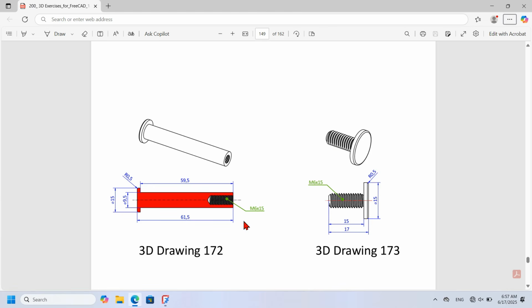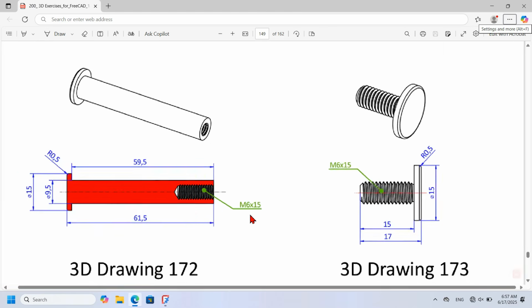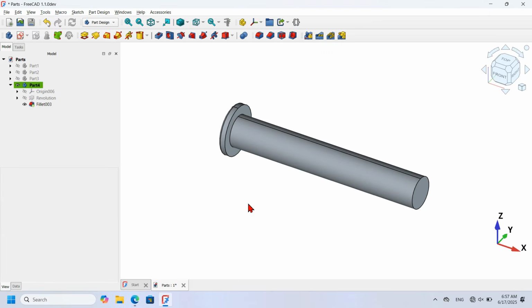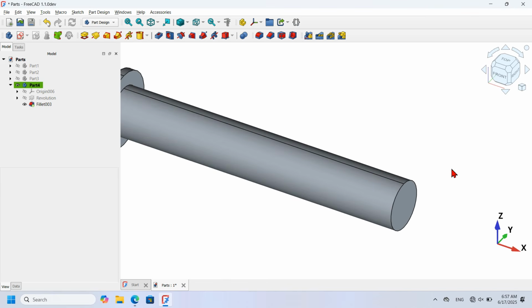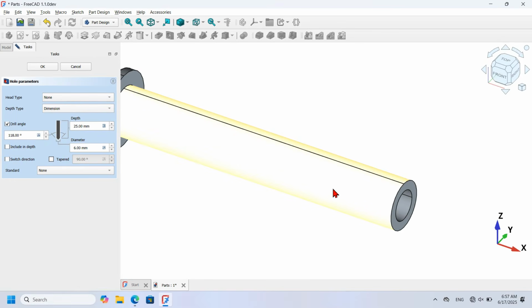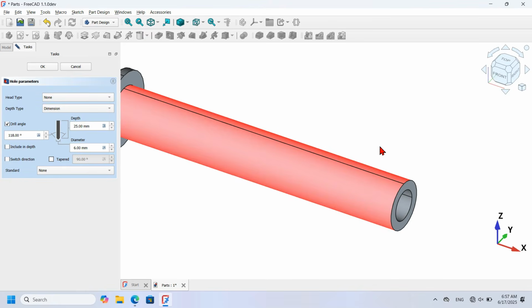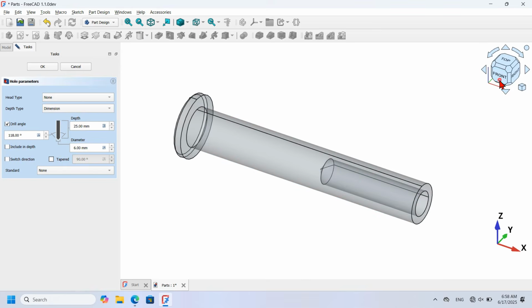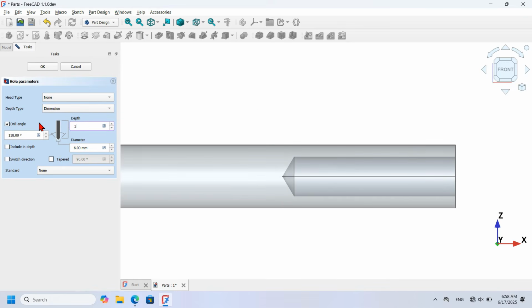Now we have to create this threaded hole, as you can see, with this reference. To do that, it's very easy. We can use the hole tool of PartDesign workbench. Let's select this face here and then click on the hole tool. Let's add transparency to this model. Select the surface here and press V plus T. Change to front view and change to 15 millimeters.